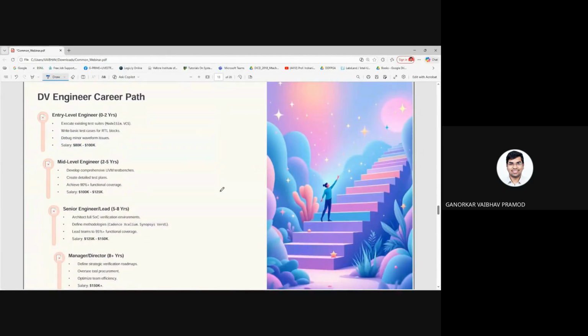Now, as a career path, as a fresher, you may have a question: as a DV engineer, what are the key roles, I mean key milestones, in the career path? So there are entry-level engineers, then mid-level engineers, then senior levels, managers and directors. This experience is just for illustrative purposes, right? So what exactly changes in the job role when we achieve a particular milestone?